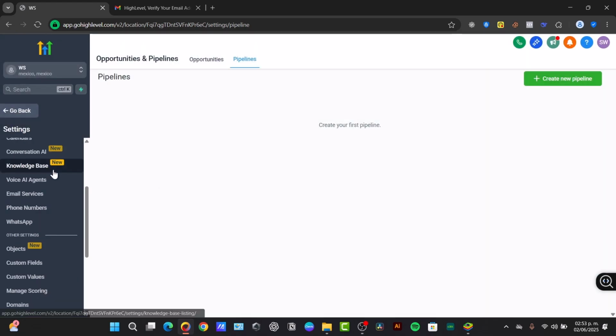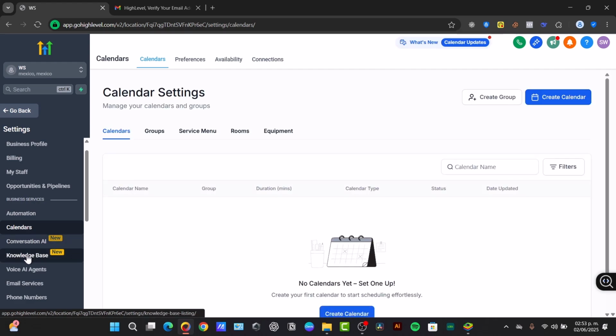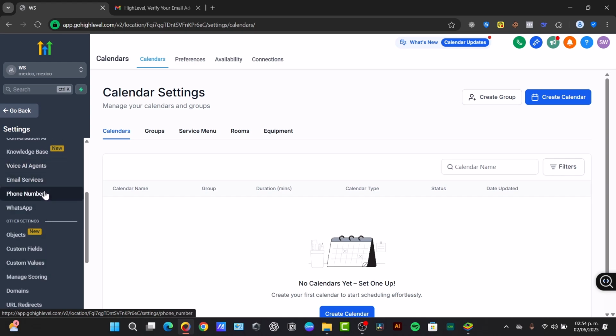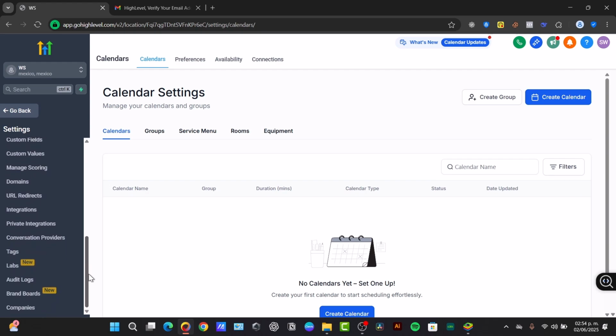And here, for example, we have the business services. For example, we can create automations. We can check out the calendars. We can check out conversations with the AI. There are the knowledge bases and the voice AI agents. There are the email services, adding phone numbers, WhatsApp, and other settings that you can check out in here.